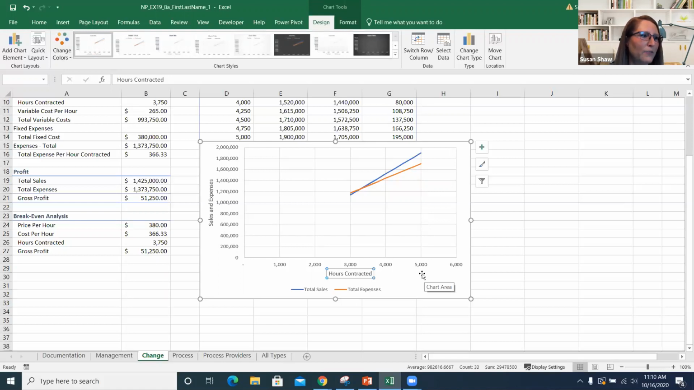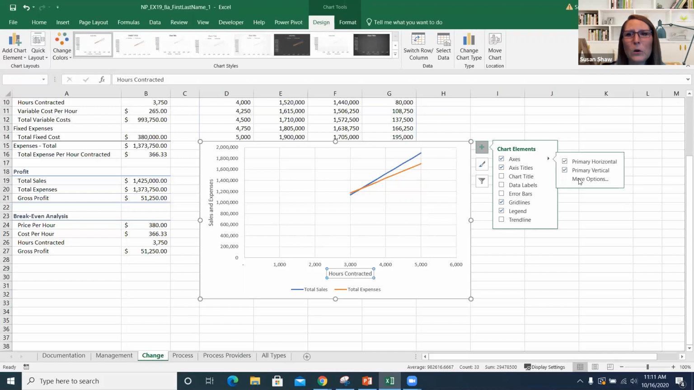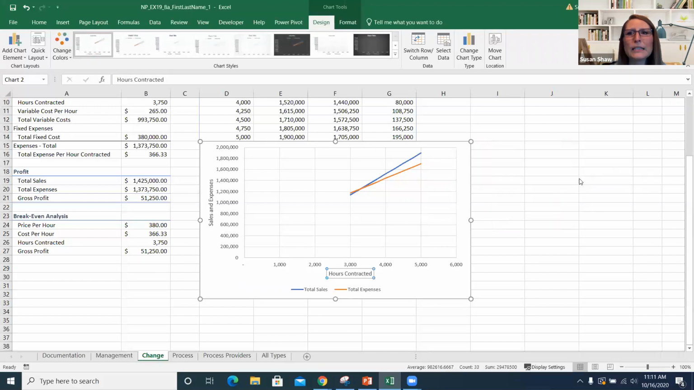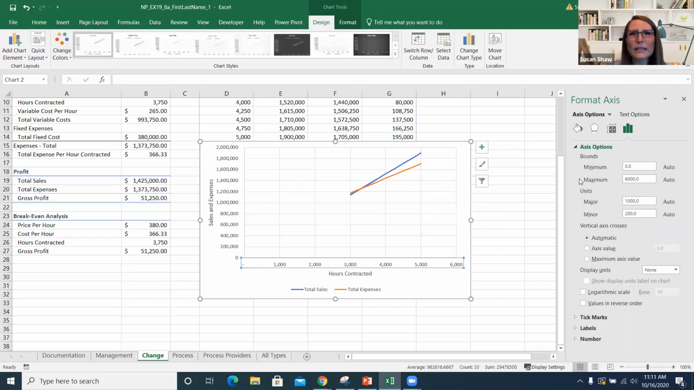Now moving down to number 5, we're going to change the bounds axis options as follows. So I'm again going to click on my chart element tool. I'm going to choose axis here. Now it's already selected, so what I want to do is click on the little arrow and go down to more options. This is going to bring up this format axis menu over here to the side.